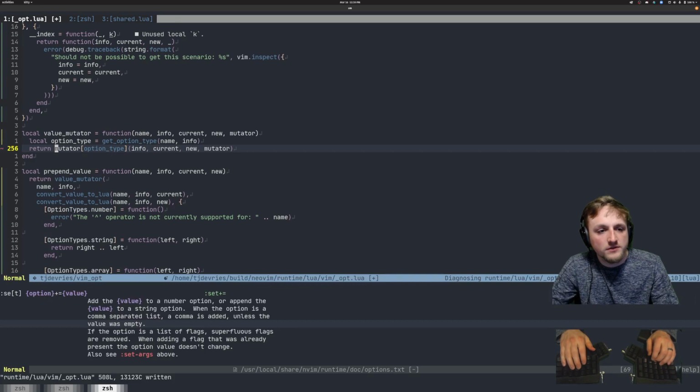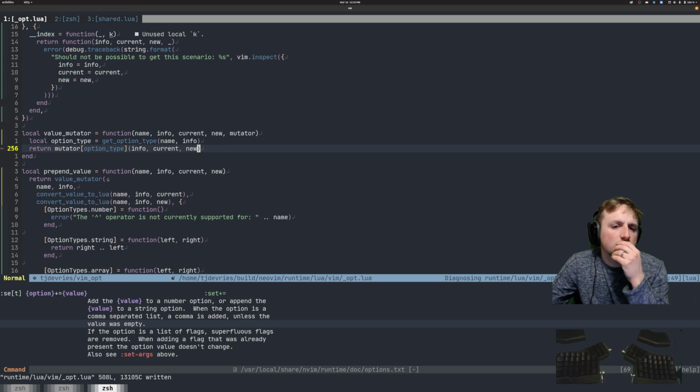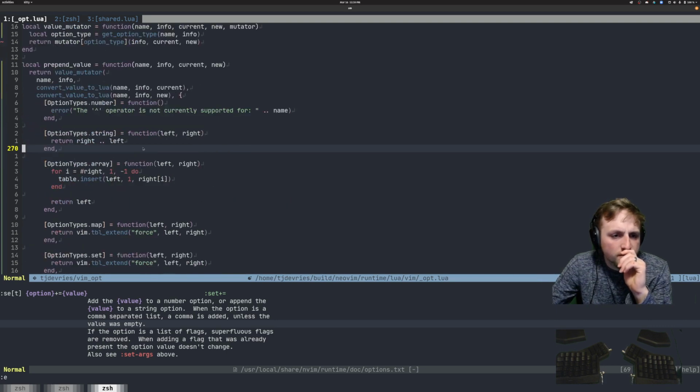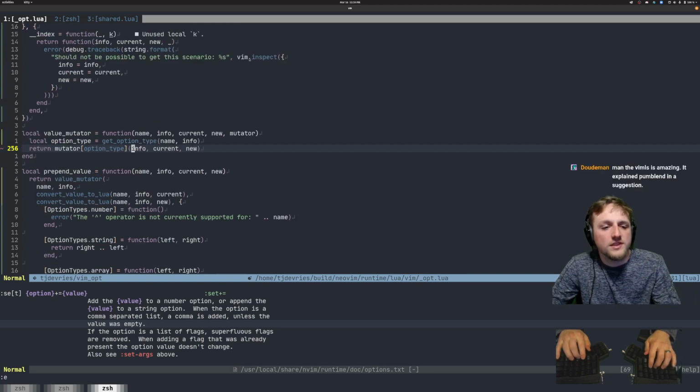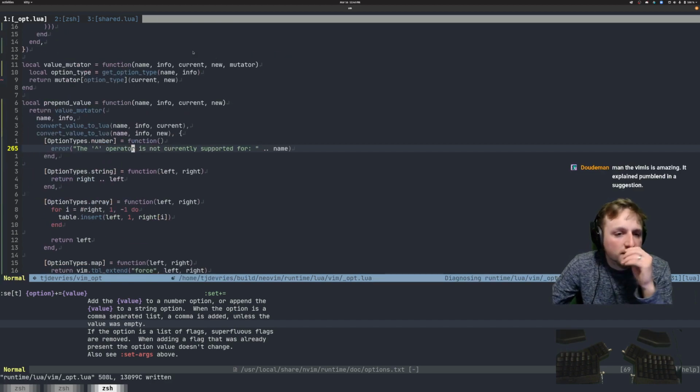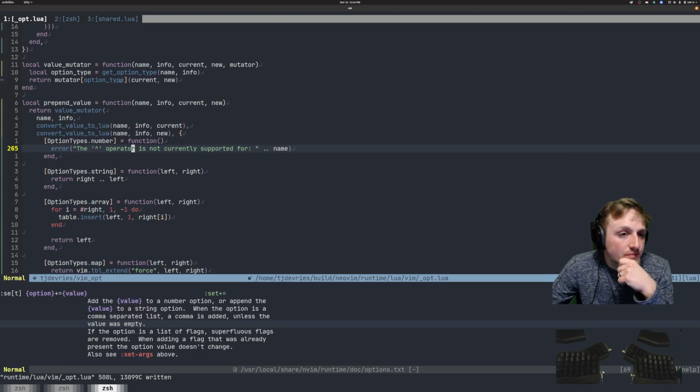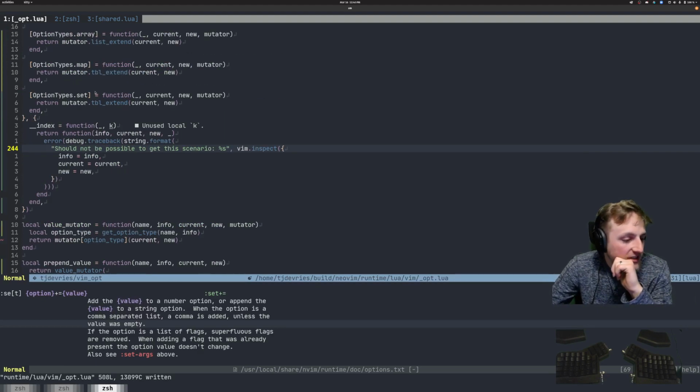Mutator. Yeah, that seems good. Info current new, except we don't need that anymore. We can just do current and new. Cool. Yeah, vim.o actually does a pretty decent job, from what I have seen.